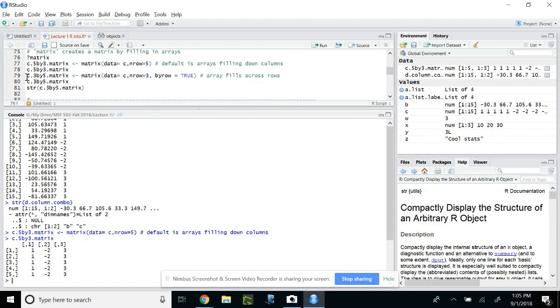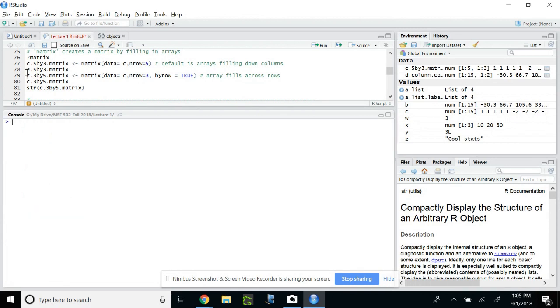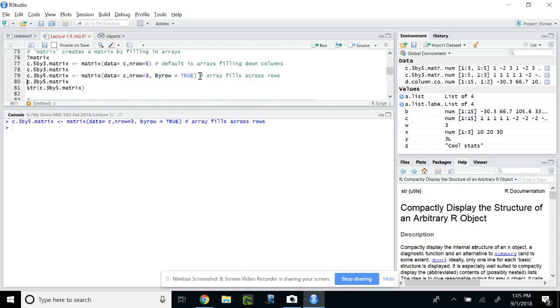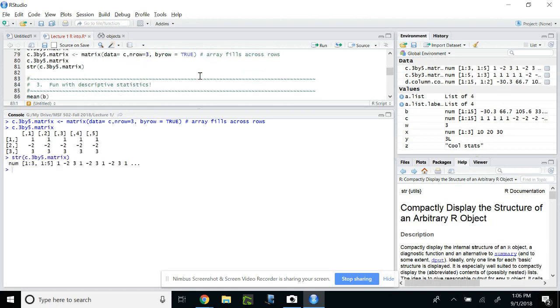All right, so if I create another variable in a matrix, a 3 by 5, I want to have the data filled by the rows. So I want a row of 1s, a row of -2s, and a row of 3s. The way to do that, we create a matrix where the data is the numbers in array C, and we're going to have 3 rows. By default there's going to be 5 columns, and we're going to input by row. So we do that, and hey, there it is, it works. And there's the structure, it's a 3 by 5.